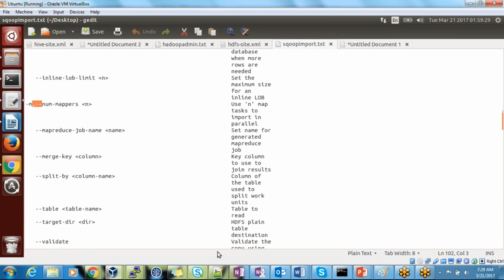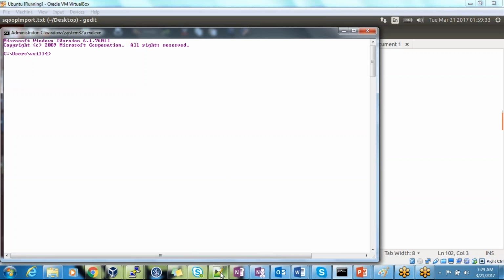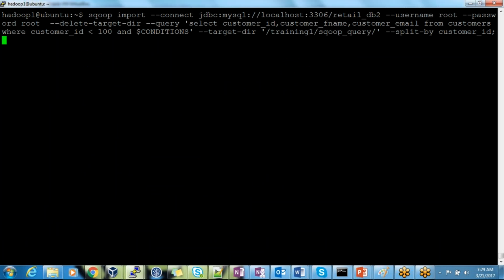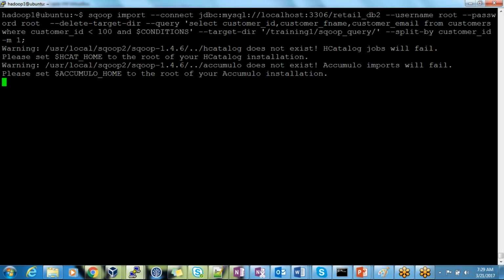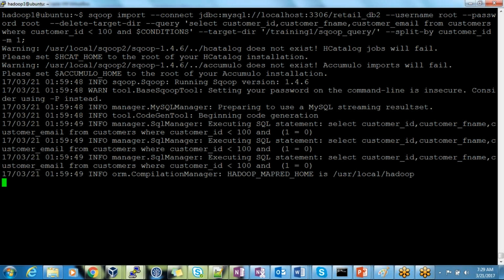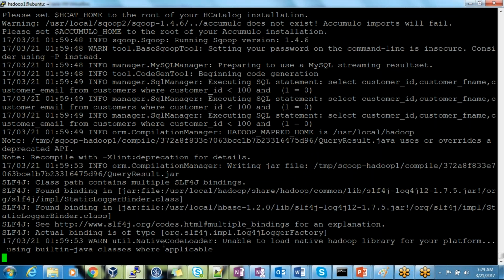And the number of mappers, we have already seen this. By default, the number of mappers is 4. If you want to launch with only one mapper, you can specify that by using hyphen hyphen num-mappers, or by using hyphen m space 1. It means only one mapper. In this case you don't need the split-by column. It automatically takes it.